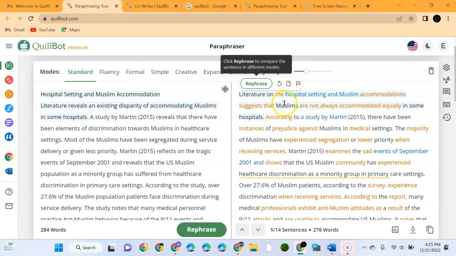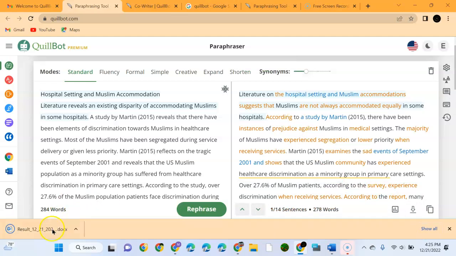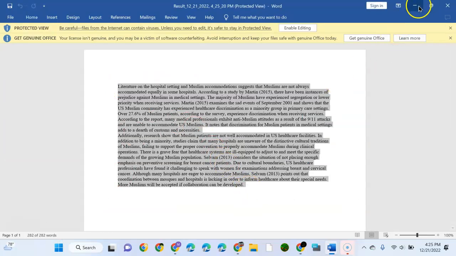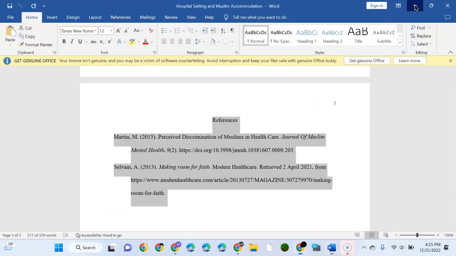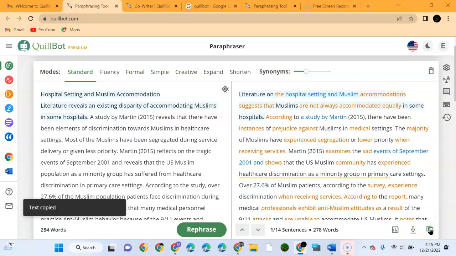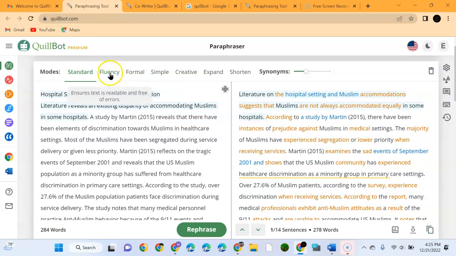It has different versions. If you want to download that version, you just export. Once you export, you can see that version as a Word document. You can see it's now here. But for this time, we'll use other versions. You can copy the full text and paste it in your Gmail account or wherever you want. So we'll go to the next mode.